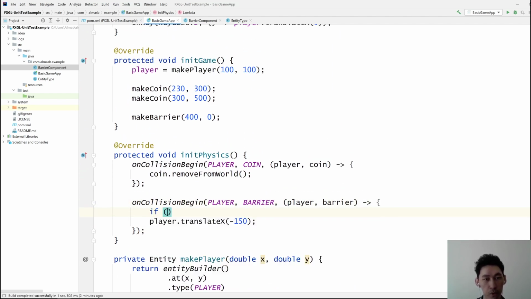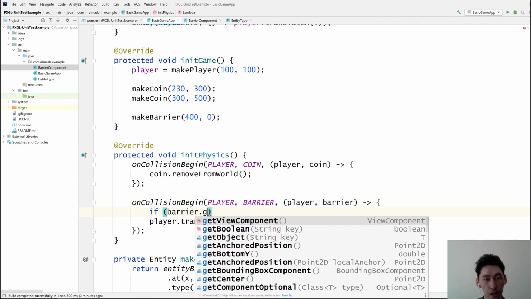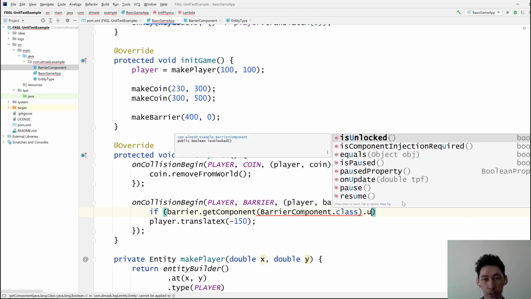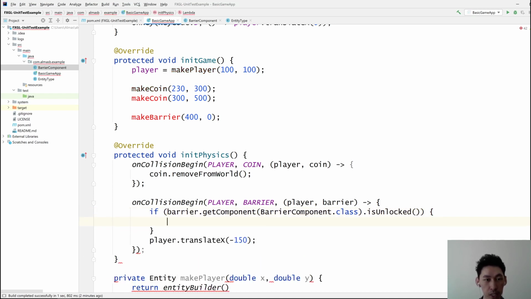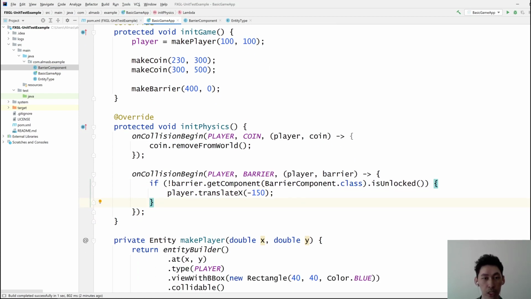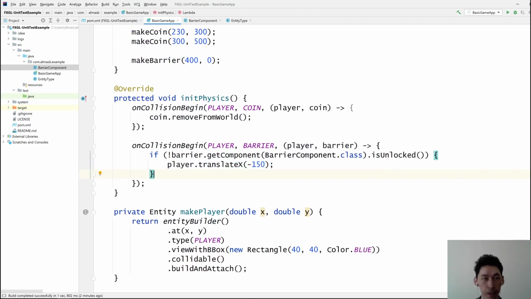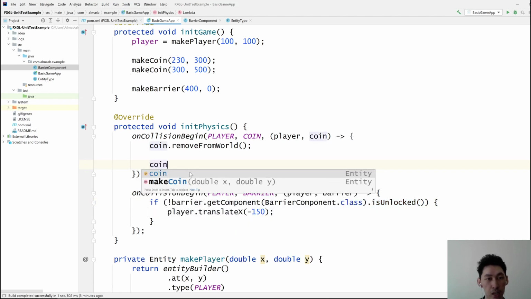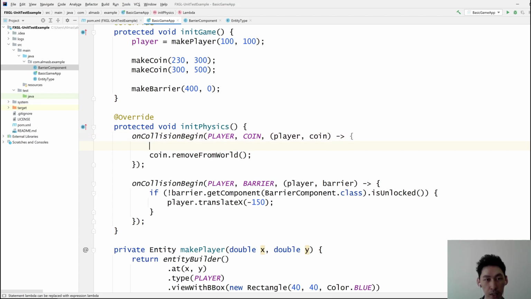So the check that we're going to perform here is we're going to get a component which we haven't attached yet, but we will do, and then we can check if this is unlocked. If it is, then we don't do anything. If it isn't, so we're negating the boolean result, then we have to push the player back. Every time a coin gets collected, we need to A, find the barrier entity, and B, open it by one unit. So we need to get the world in which the coin exists.